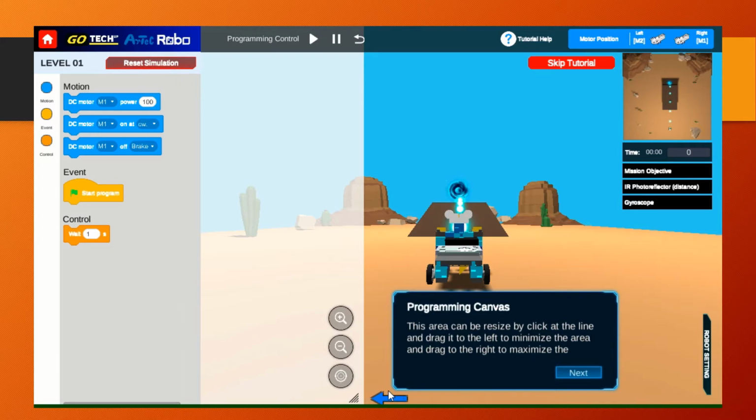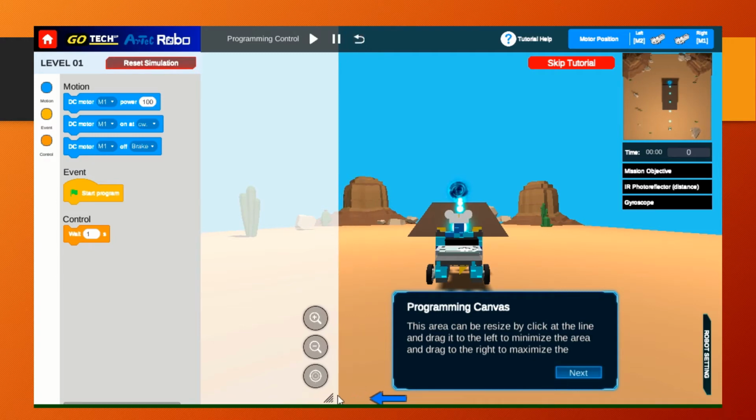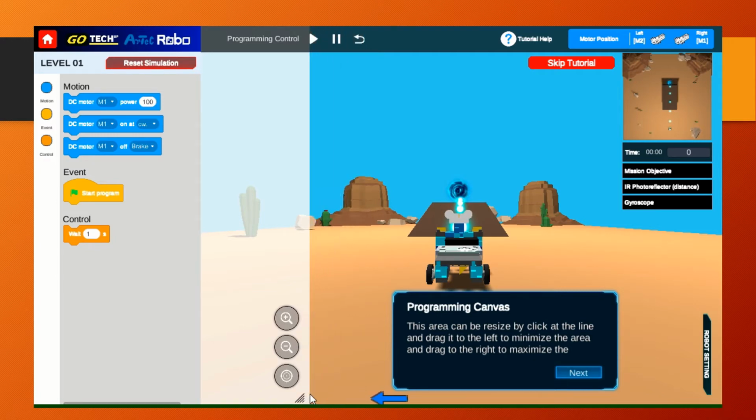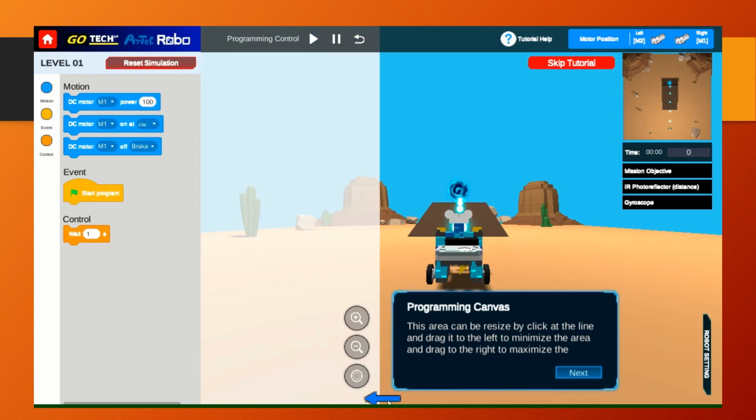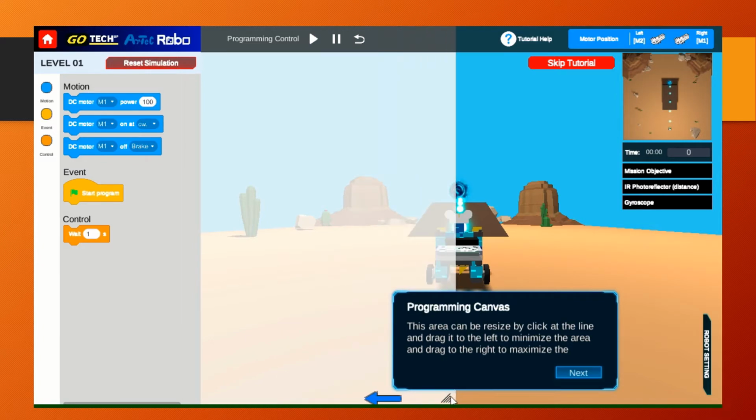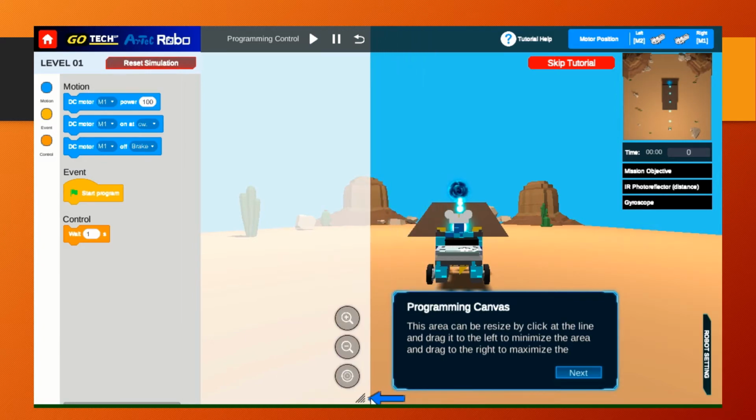Next, the programming canvas: you can resize your programming canvas. If you want to minimize your programming canvas, you just need to click here and drag to the left. If you want to maximize your programming canvas, click and drag. This is what we mean by resizing your programming canvas.